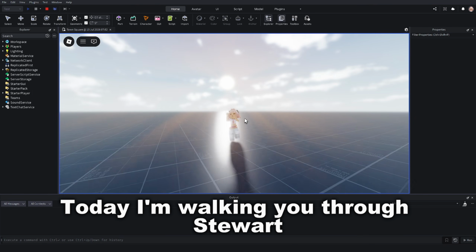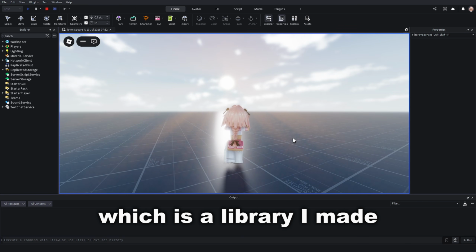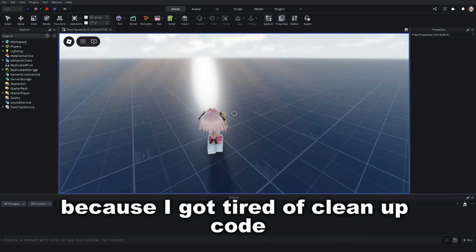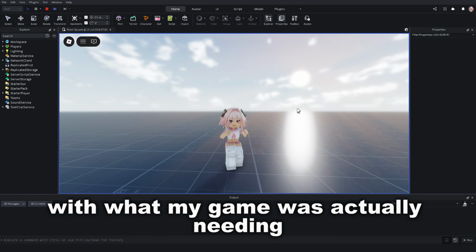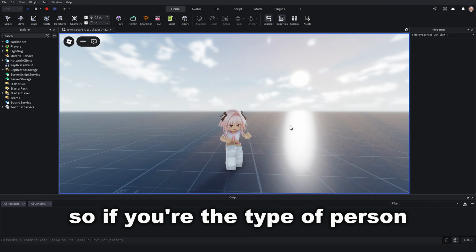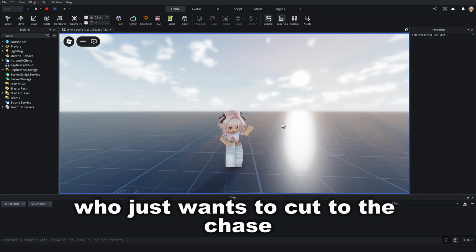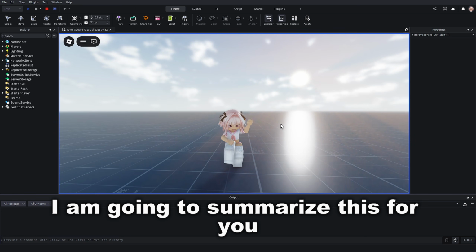Today I'm walking you through Steward, which is a library I made because I got tired of cleanup code drifting out of sync with what my game was actually needing. So, if you're the type of person who just wants to cut to the chase, which I fully understand, I am going to summarize this for you.